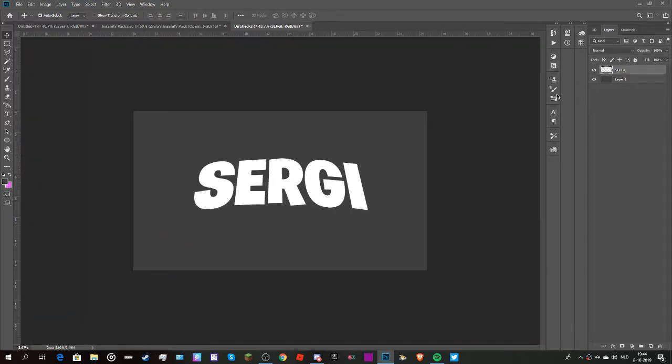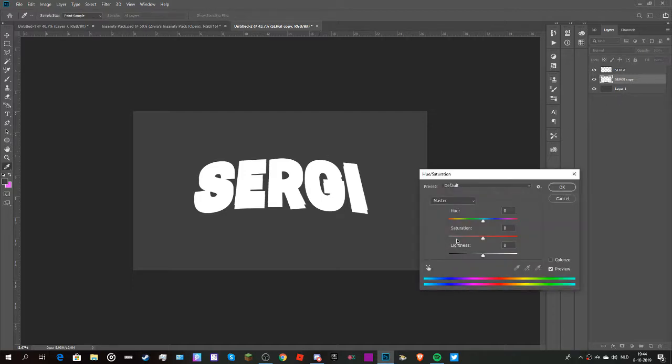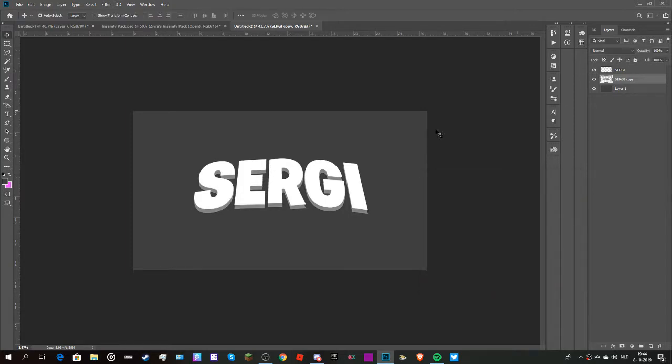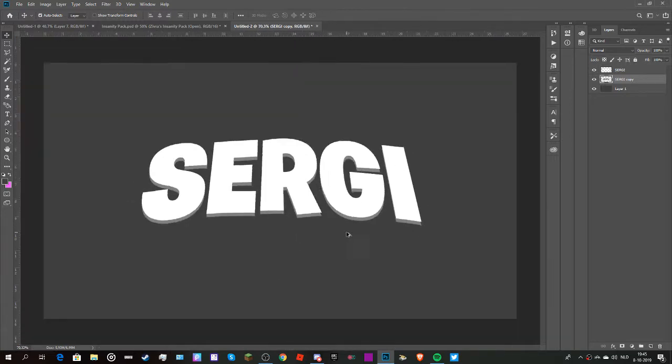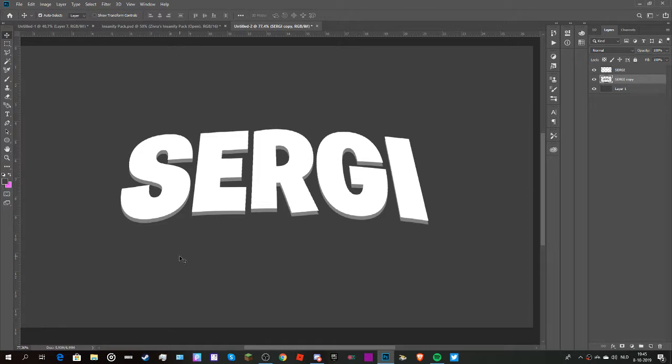Now I'm going to duplicate it and put it underneath the text, whatever your text is. Move it with the arrows a little bit down, then press Ctrl U and drag the lightness down. Something like that. Maybe move it a bit more there. Like that.